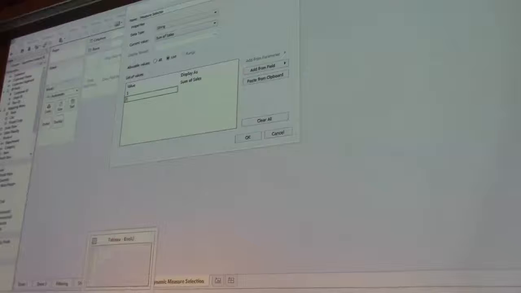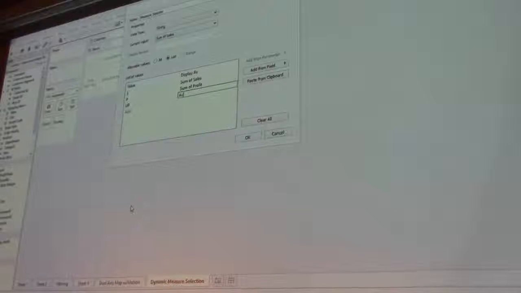I'm then going to create a value P. And I'm going to call that sum of profit. The next value on my list is going to be value UP. And I'm going to call that average unit price. And next up, we're going to do SC. And I'm going to call that average shipping cost. I'll give you guys a second to catch that up.